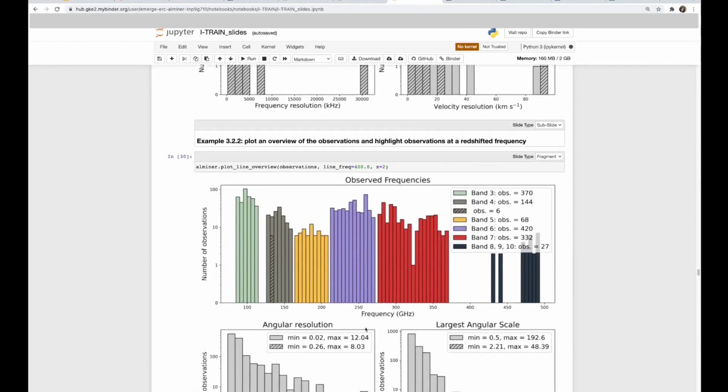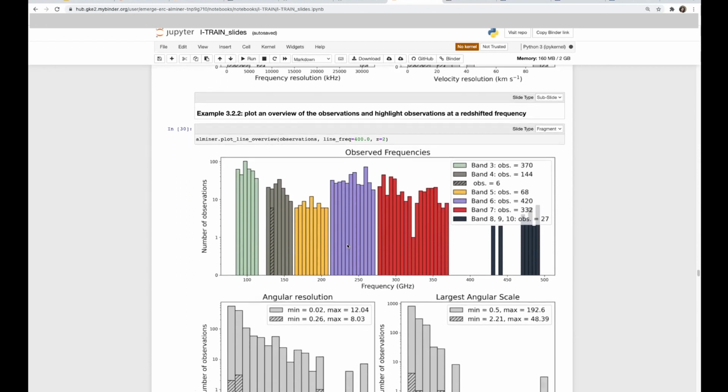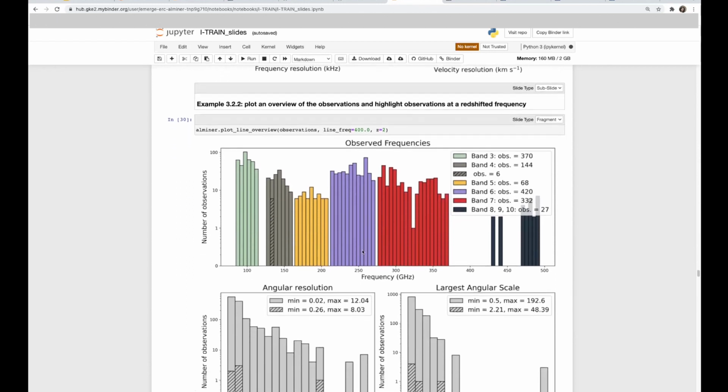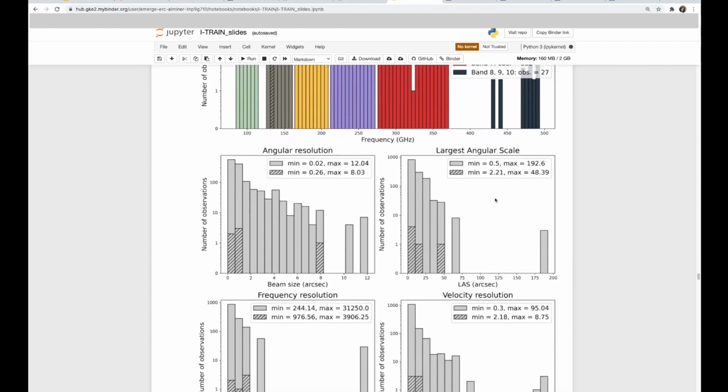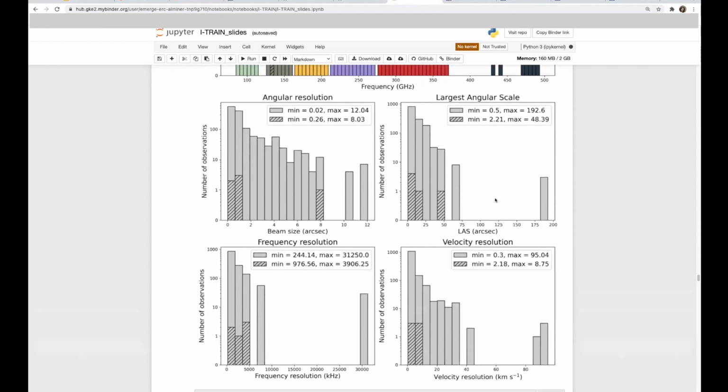Okay, let me keep going here for the plotting routines, and then I will switch back to the other view. So in the case where you have a redshift, the line frequency will get shifted. So here we were interested in 400 gigahertz at a redshift of 2. So now it's showing up around 100 and some, and there are 6 observations that covered that frequency.